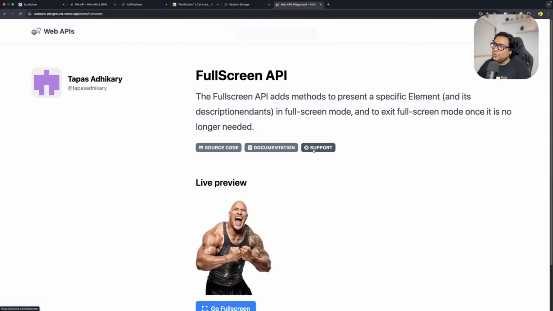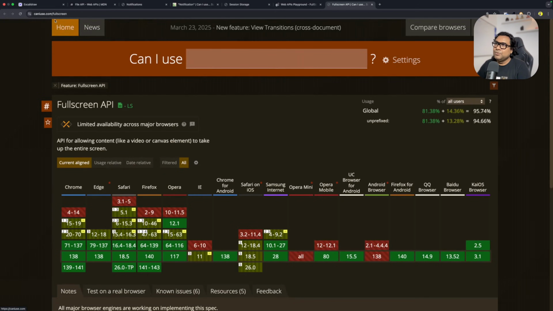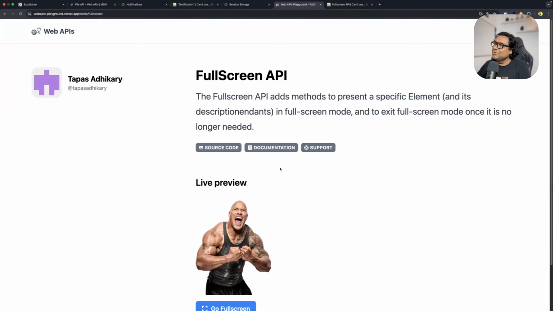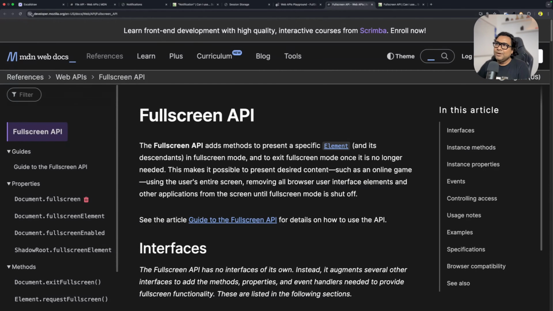From here, you can go to the support. You can click on support and see whether this particular full screen API is supported or not. It's amazing, right? It's going to the full screen directly on Can I Use. You can also read more about the documentation, which will go to the MDN site for the full screen API.